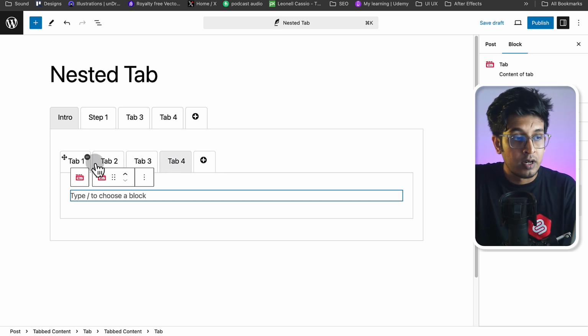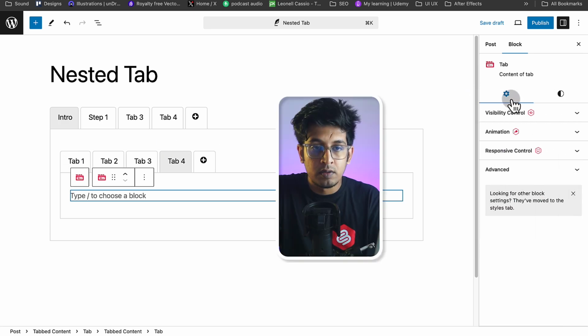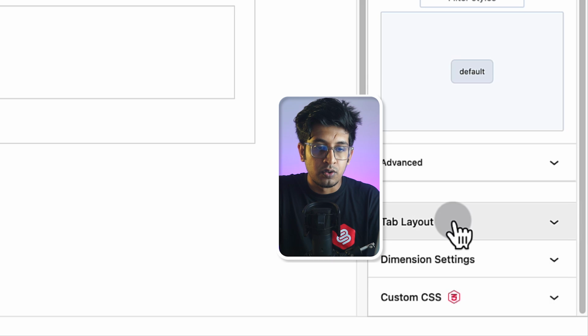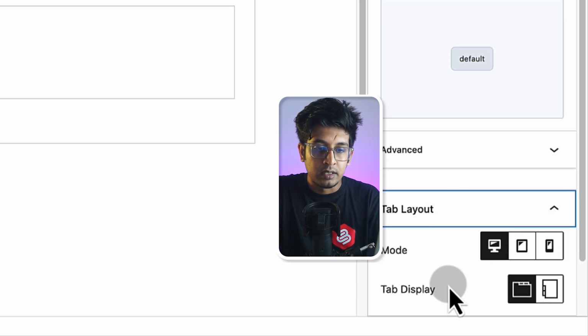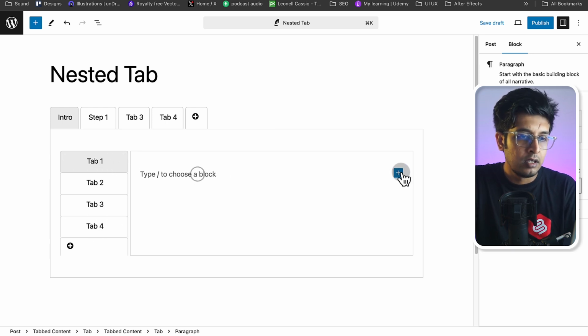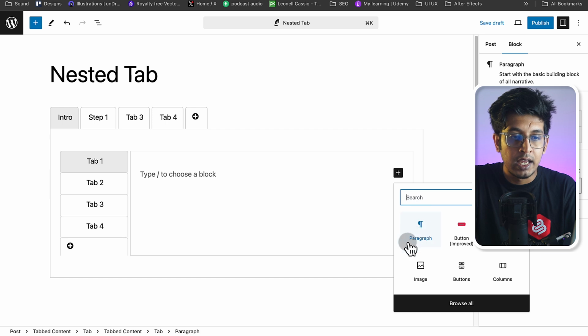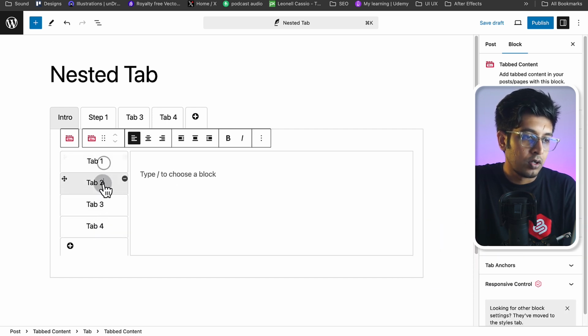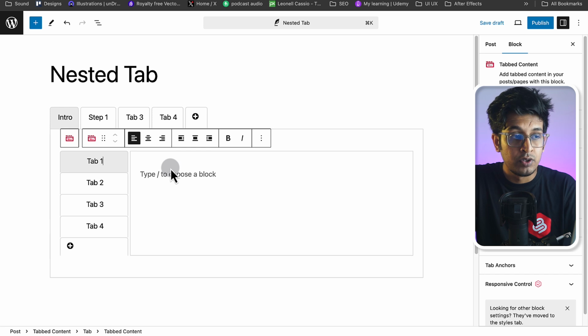Now these tabs are horizontally aligned. If you want them vertically aligned, then go to the right hand side options panel and click on the styles tab. And from here, just go to tab layout and tab display, and just make it vertical. See, now these tabs are vertically aligned. So you can add anything from here. See, by clicking on plus, you can add any kind of block here, and these all are separate blocks. Here you're seeing the skeleton which is ready.